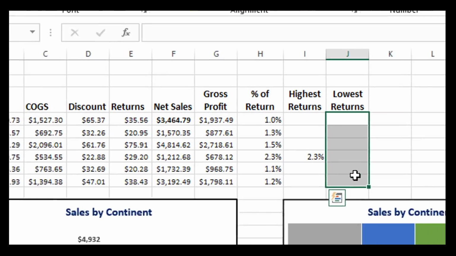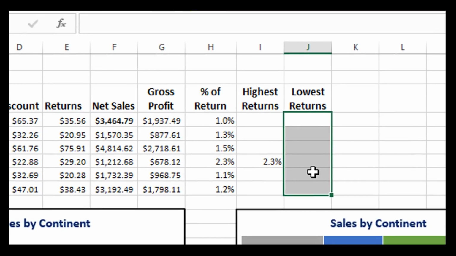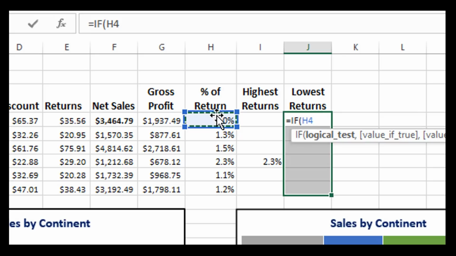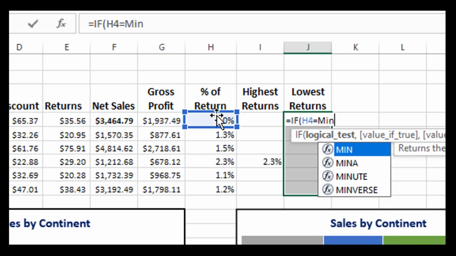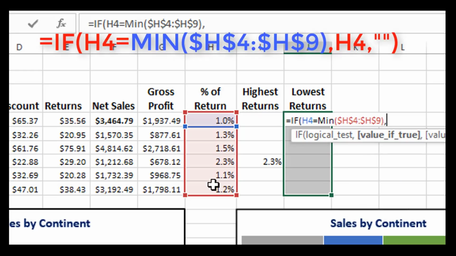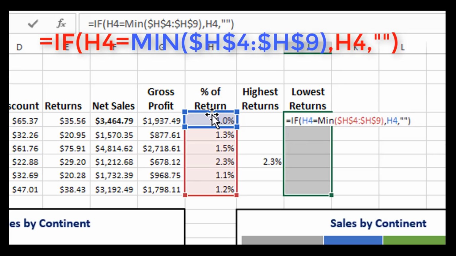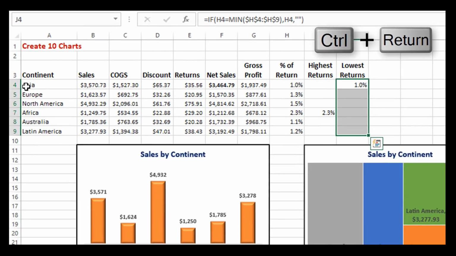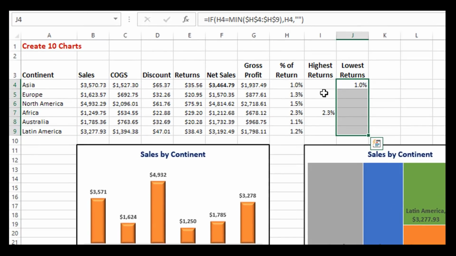Let's do the same exact calculation, but this time to find the lowest, which means the minimum, the min function. I'm selecting the entire range and I type equal if this cell in column H is equal to the min. I click and drag to select the entire range and then hit F4 to lock it, close the bracket for the min function, and then if this value is equal to the minimum of the entire range, what do you want to happen? Then I need the same exact value in H4, and then I hit comma. Otherwise, I need nothing, double quote, close the bracket. Don't forget to populate this function. We hit Control Enter. And now in Asia, we have the lowest percentage of returns.